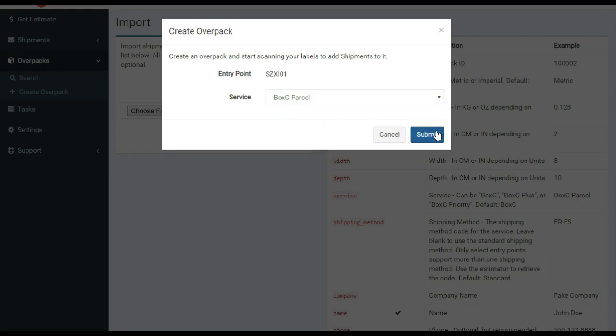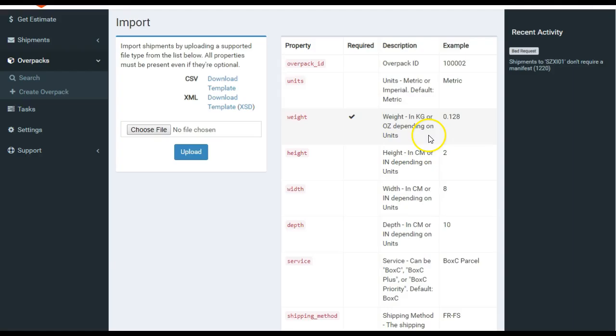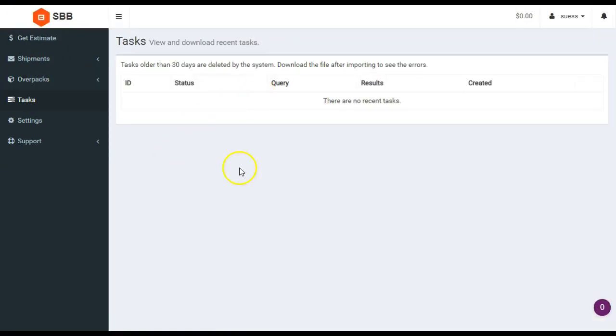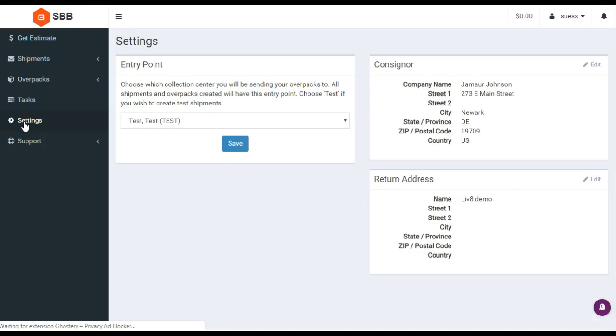So from there, we'll go on to tasks. We don't have any recent tasks. We didn't assign anything. Down here in settings, if you click on settings, settings allows you to change anything. If you want to test out some entry points, if you want to change your company's name, if you want to change the return address, all of that is right here in your settings. And of course, we have the support where you can reach out to the help center or contact Boxc.